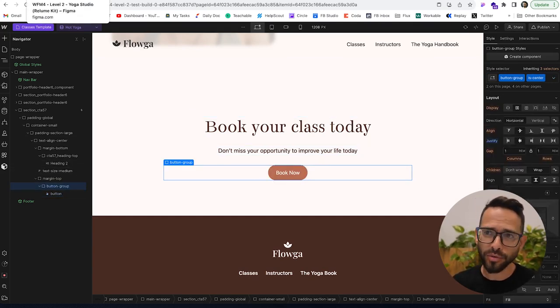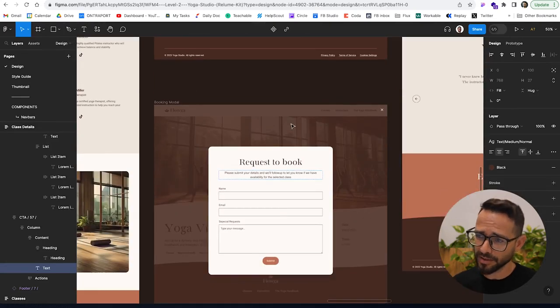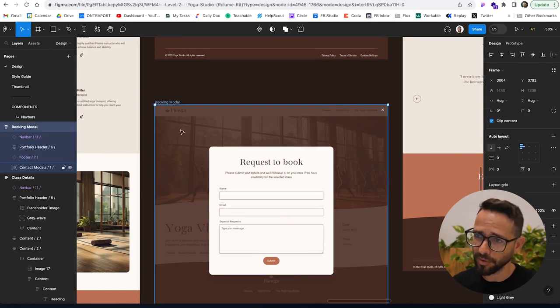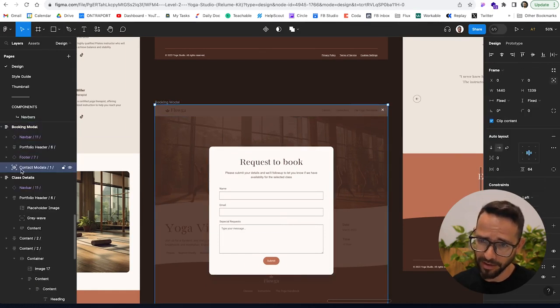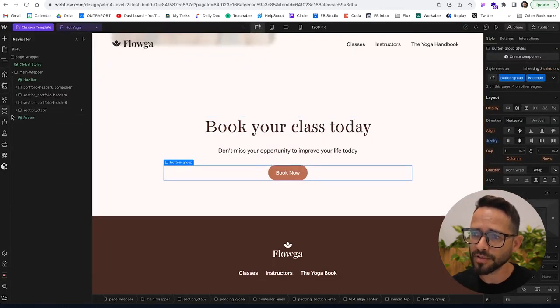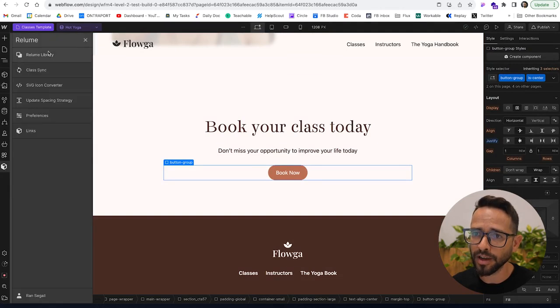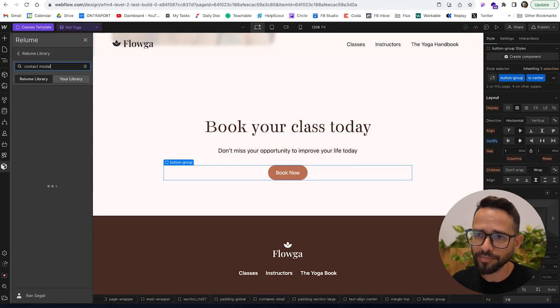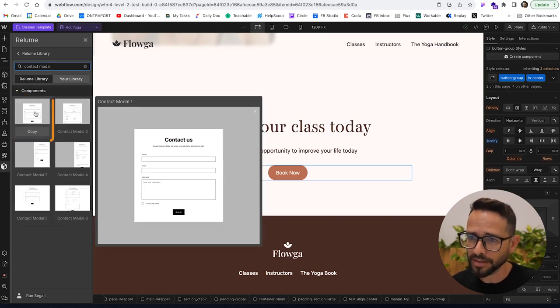Okay, how do you create a pop-up? Well, fortunately for us, this pop-up or modal, as it's called, is actually also a Relume component. If I click this, you can see that the name of this module is Contact Modal 1. So let's bring in this component from Relume and then figure out how this works. In the future, if you want to build your own pop-ups, you'll understand how this works. So let's close this here and open up the Relume library from here and let's do Contact Modal 1. That's exactly what we want.